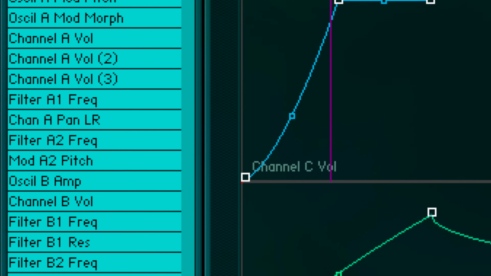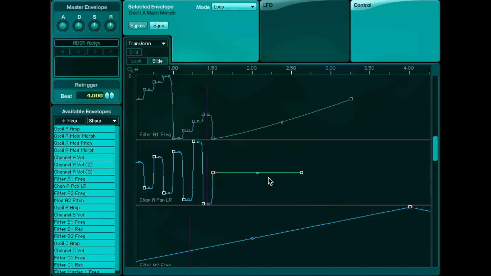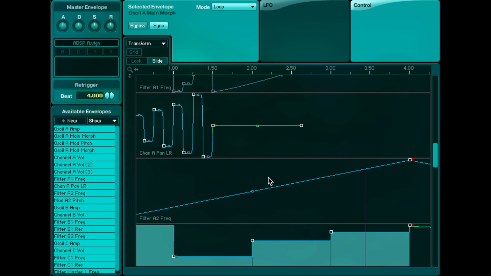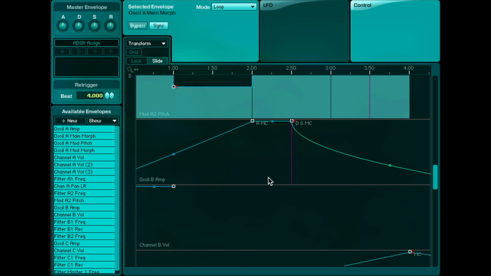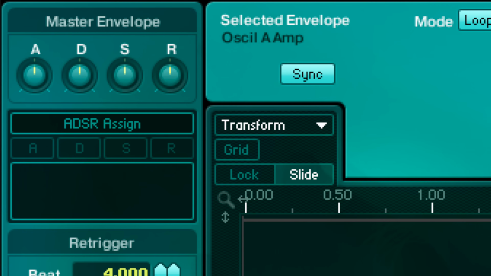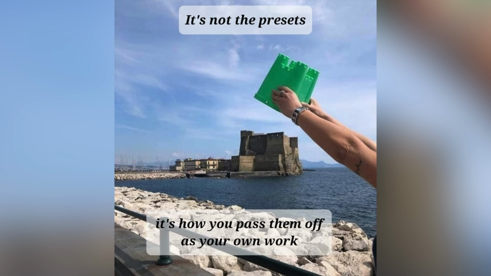And this is where things get a tiny bit absurd, a de facto endless list of freely assignable envelopes with up to 68 breakpoints. There's a macro ADSR and a randomizer called Mutate for the preset-loving demographic though.